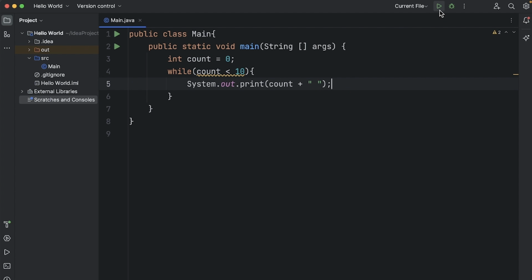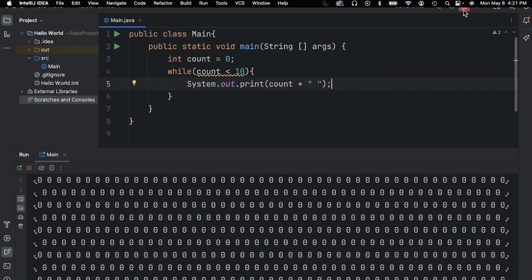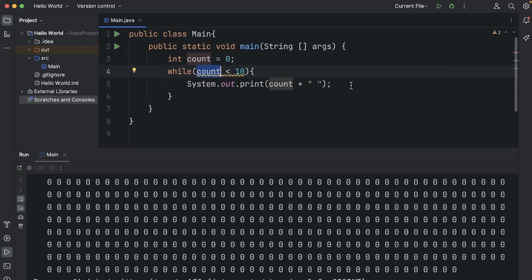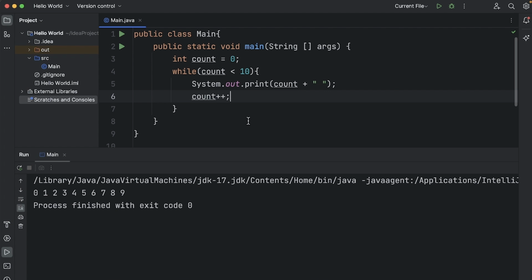Let's actually run it and see. So as we see here, it prints out a bunch of zeros. And that's because we never updated the value of count. So at the end here, let's do count plus plus. Let's go ahead and run that. And we see we get 0, 1, 2, 3, 4, 5, 6, 7, 8, 9.